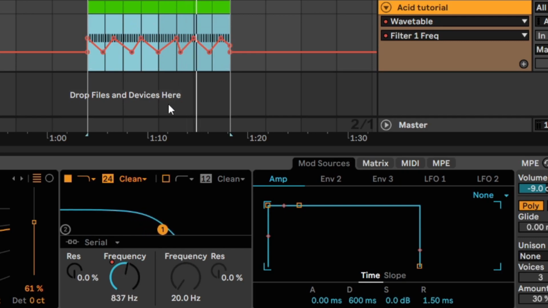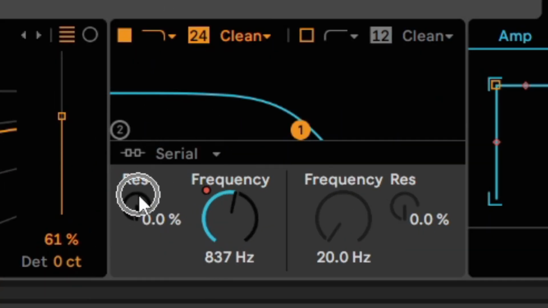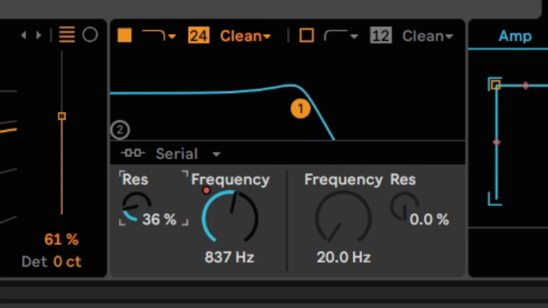All the squelching characteristic of acid sounds comes from the filter resonance. Let's increase that to make the acid more resonating.